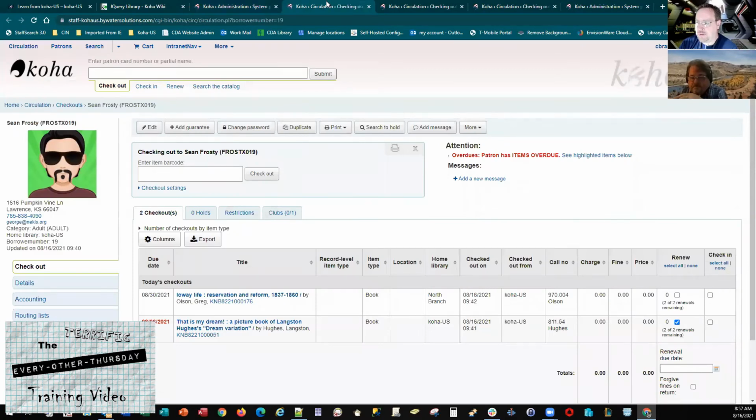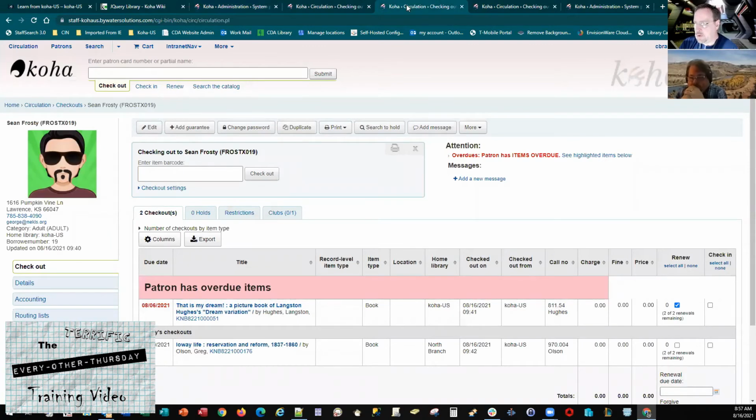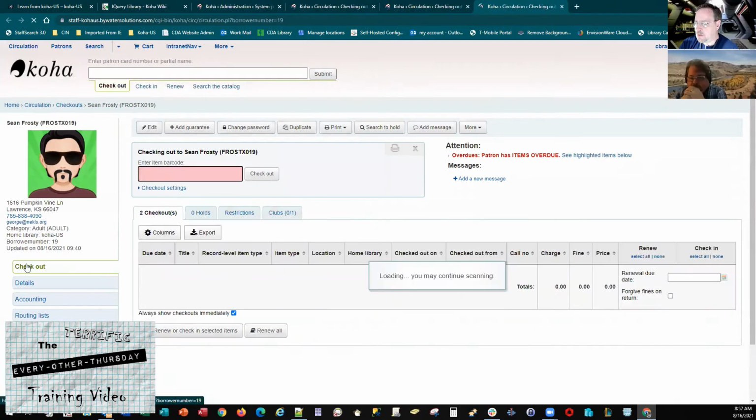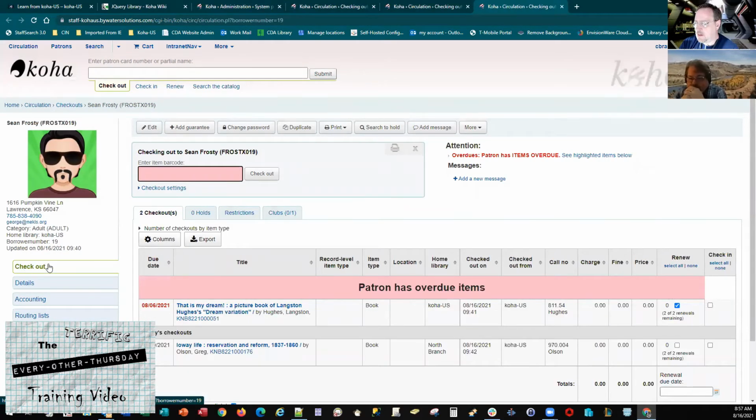Just as a refresher, this is how it comes out of the box. This is George's enhancement. And I'm going to refresh this page. Okay, so the major change here was the barcode window up at the top here is now pink whenever there are overdues. Some things that might happen, and I cannot really, let's see here, I guess I can.